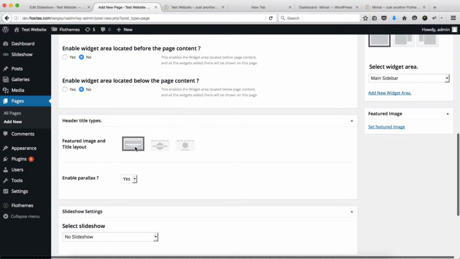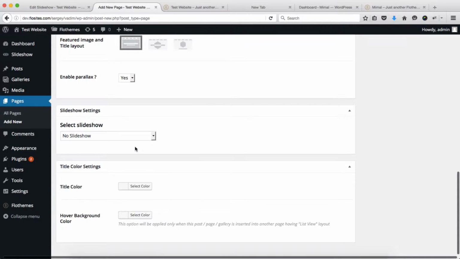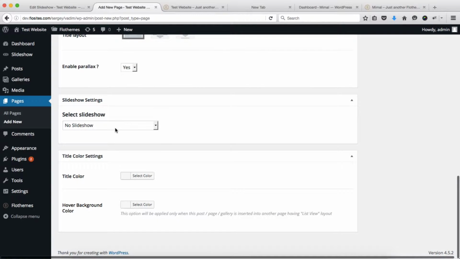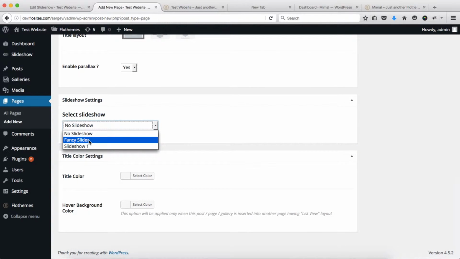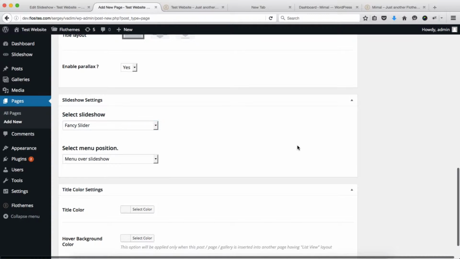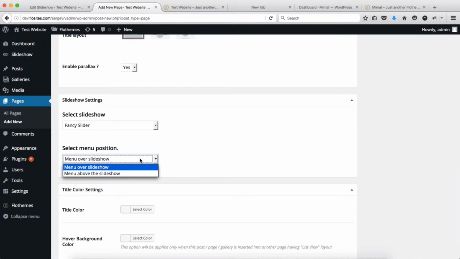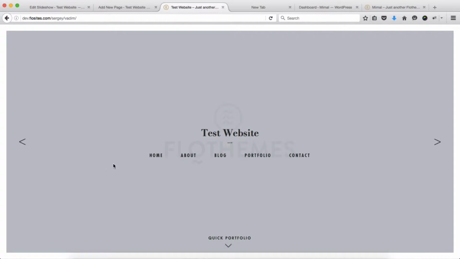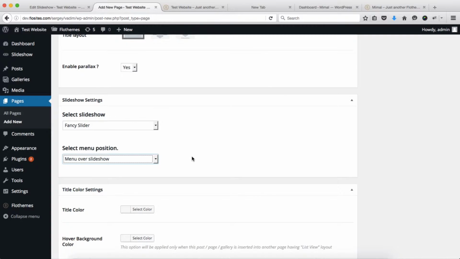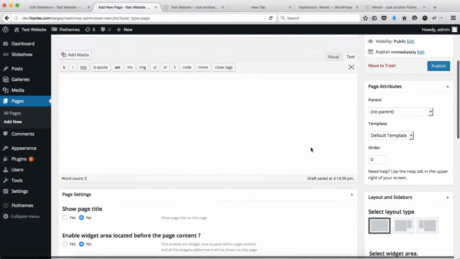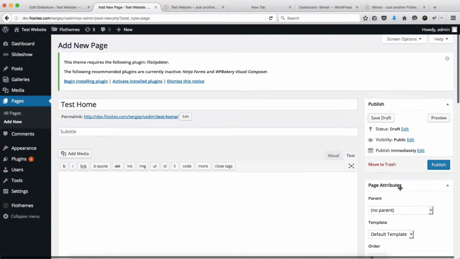Next we show this over here. Well, actually this is just by default, and what we need to do is select our slideshow. So we will go ahead and select this fancy slider. Okay, and over here we can add either the menu above our slideshow or over our slideshow. So let's just have it over our slideshow. Okay, and then at this point we're pretty much ready to go ahead and publish our page.